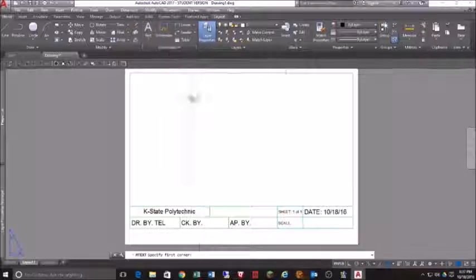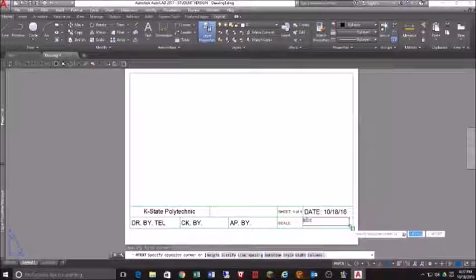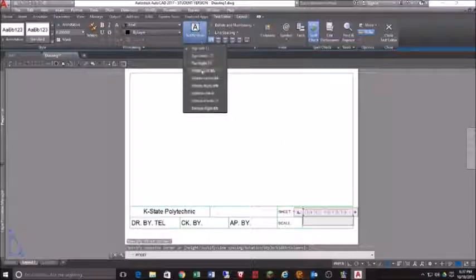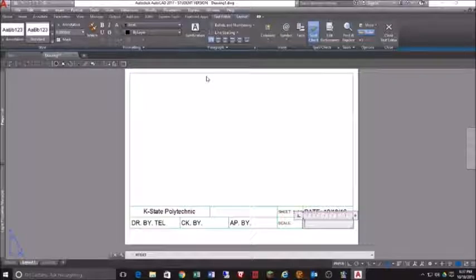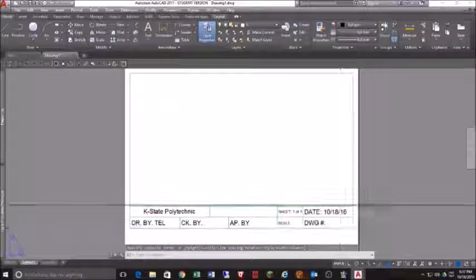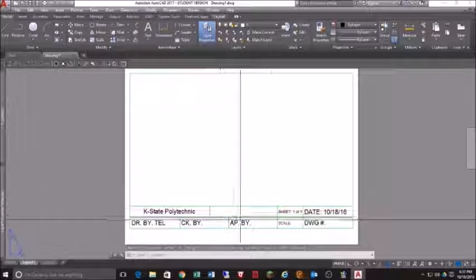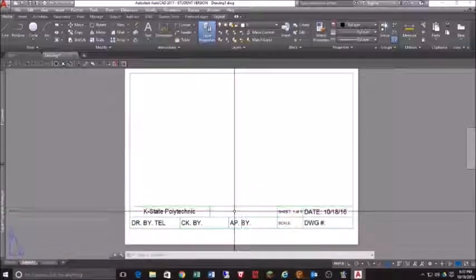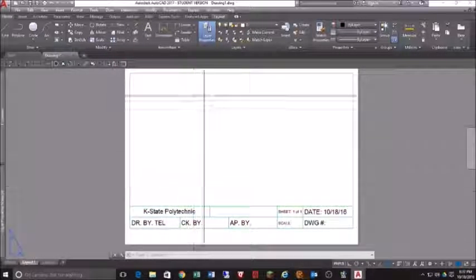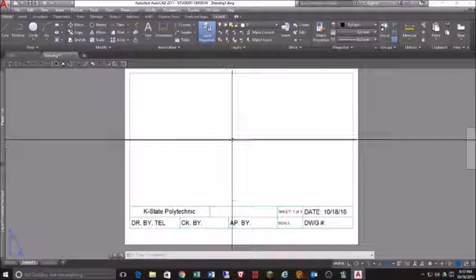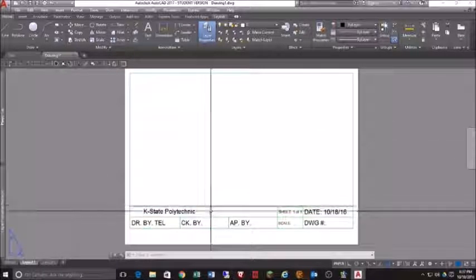And the last one that we're going to do for now is going to be the drawing number. And we're going to leave that blank because we don't know what drawing number it's going to be. This middle spot right here is going to be used for the title of this drawing. So whatever we draw and whatever it's called, that will go right here in the middle.